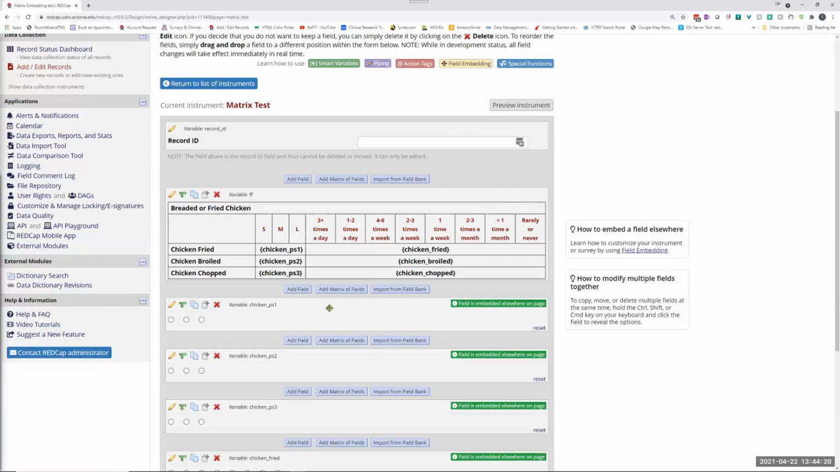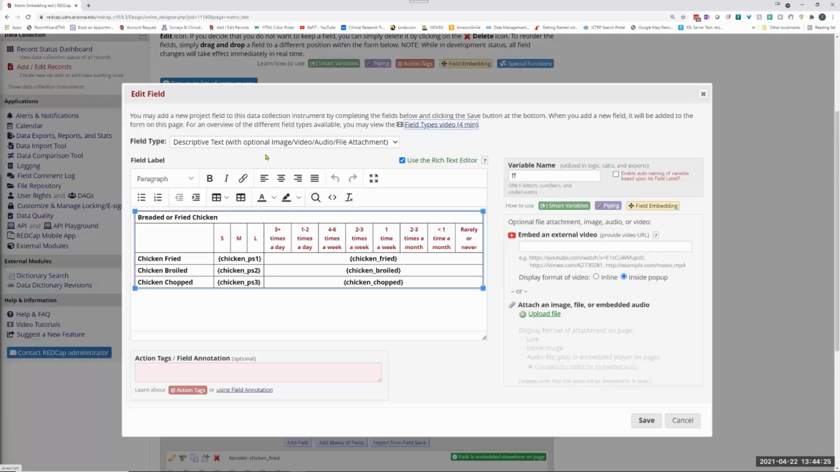So will that have to be? You'd have to create a new descriptive text field. Yeah, and then rebuild this. But the beauty is you pretty much can.